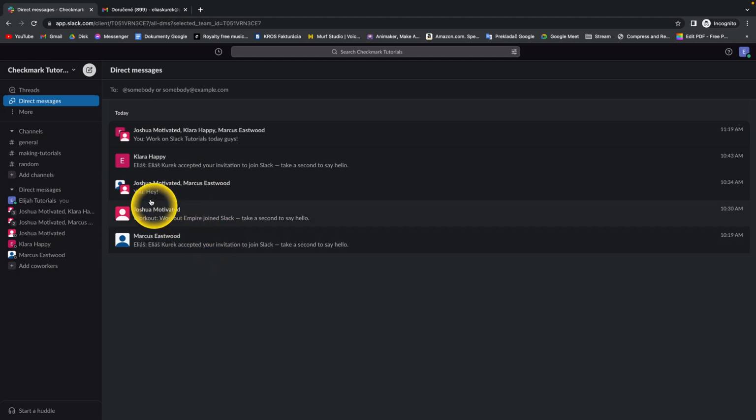So someone has joined, someone wrote hey, and then accepted invitation, and as well, boss has typed work on Slack tutorials today, guys. So this is how simple it is to see all direct messages in Slack.